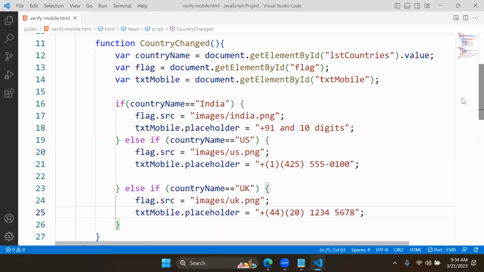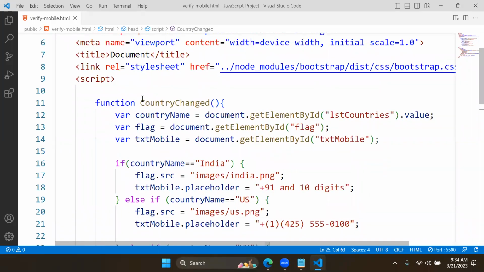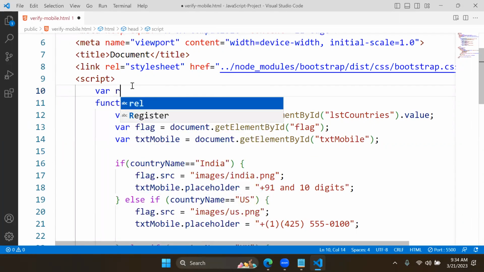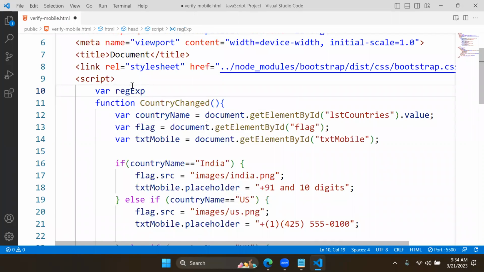Then what you do is, you declare a variable outside this. Because we already learned any variable declared in a function is accessible only in that function, not outside the function. So what we will do is, we will declare a variable, and that is regular expression. Regular expression is an empty regular expression.